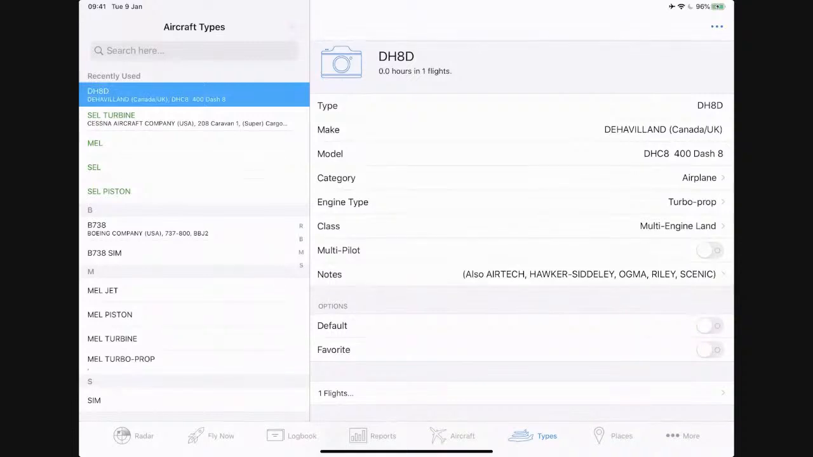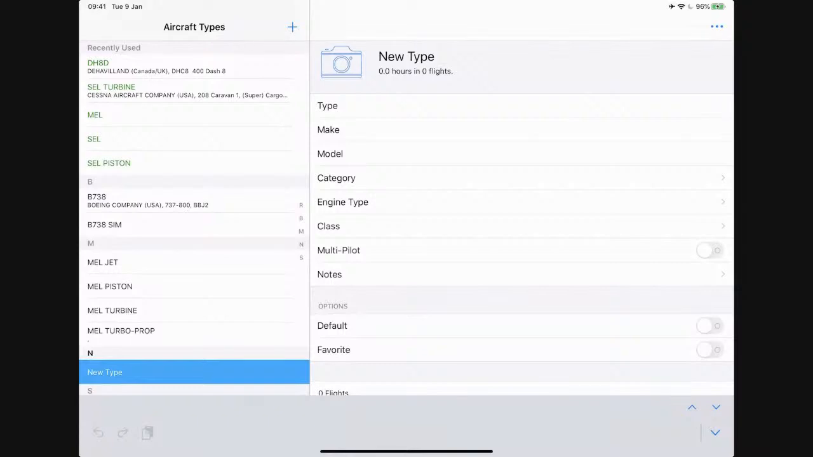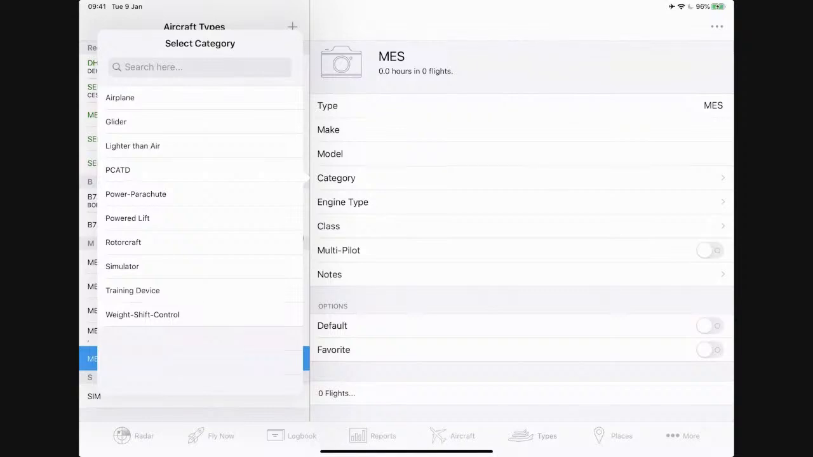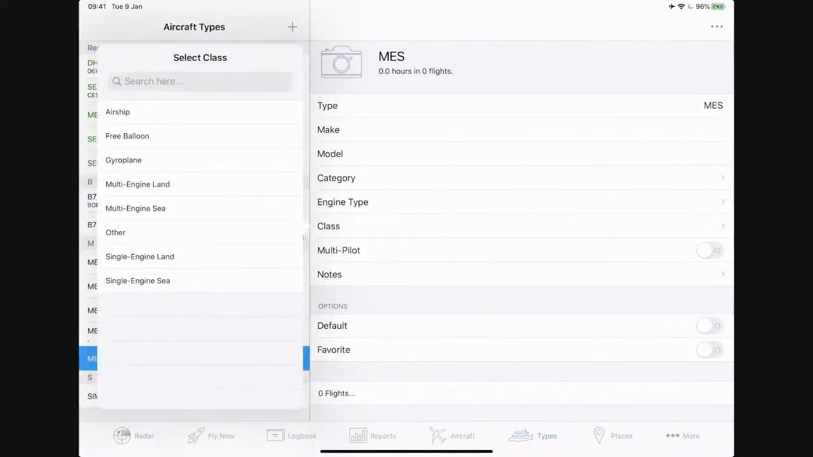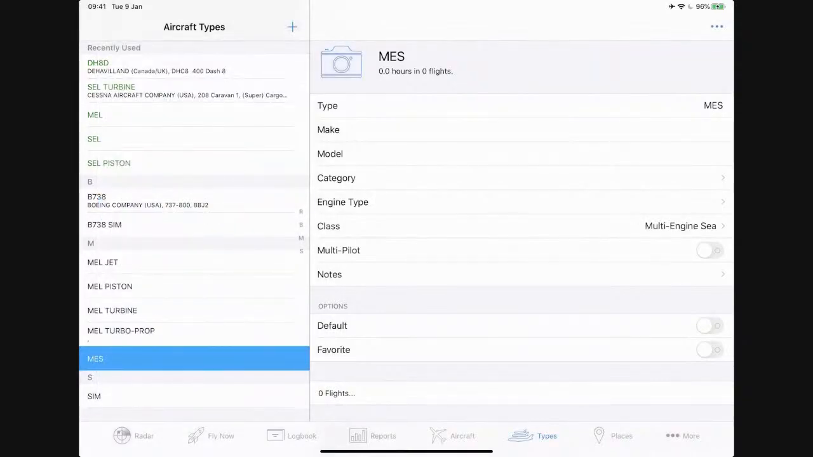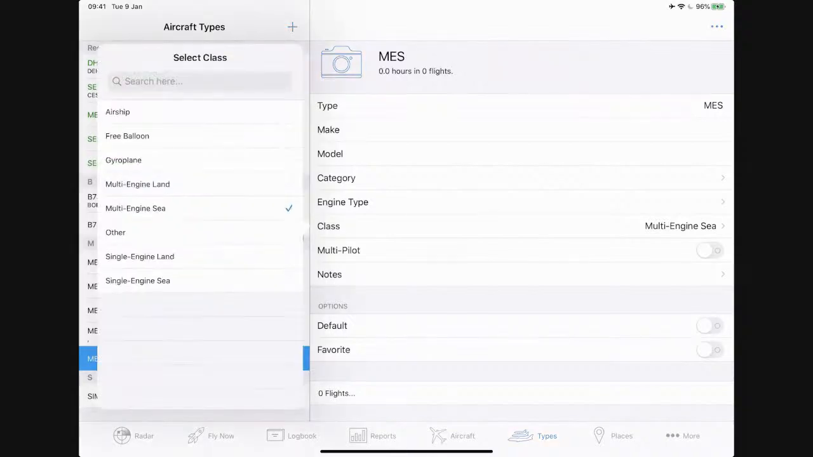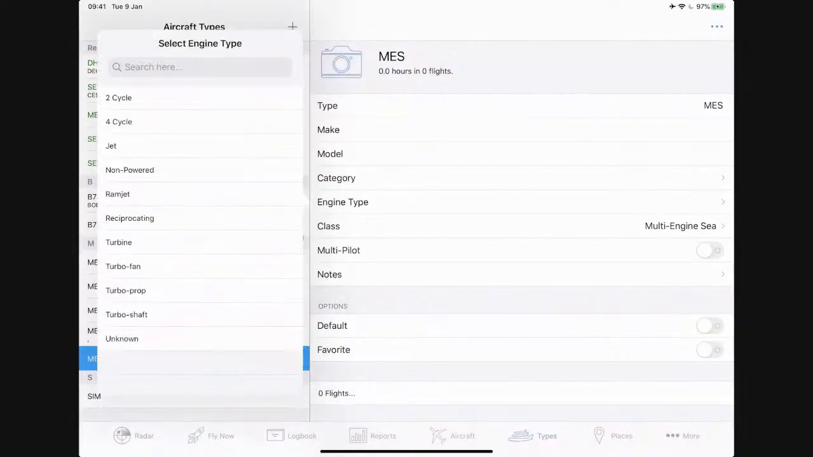If we create a very quick type for a multi-engine sea, the only thing that we would need to do differently here is in the category. We will need to make sure that we're using multi-engine sea, and then use the appropriate engine type and category as necessary. There's a bunch of different categories, as you can see here: sea, land, free balloon, airships. And there are different engine types that you might need as well. You can break down, for example, the piston further into 2-cycle, 4-cycle. There are different types of turbines as well.